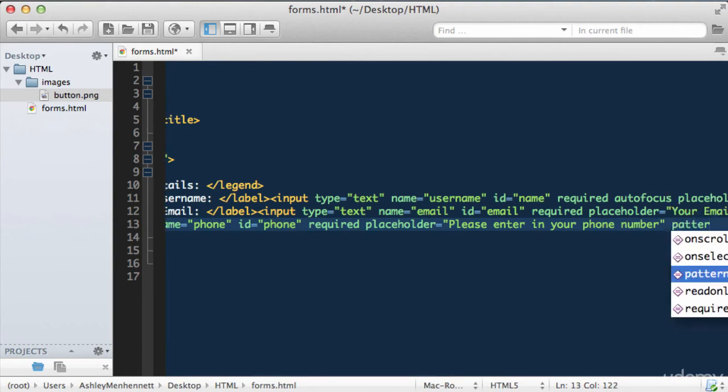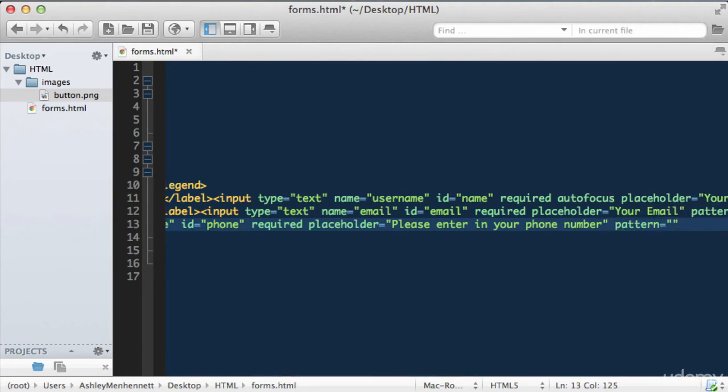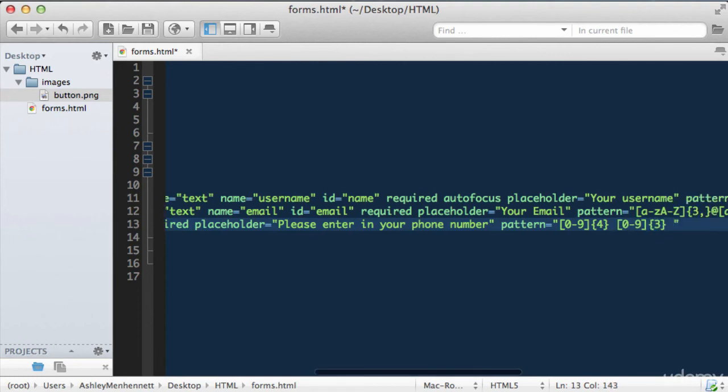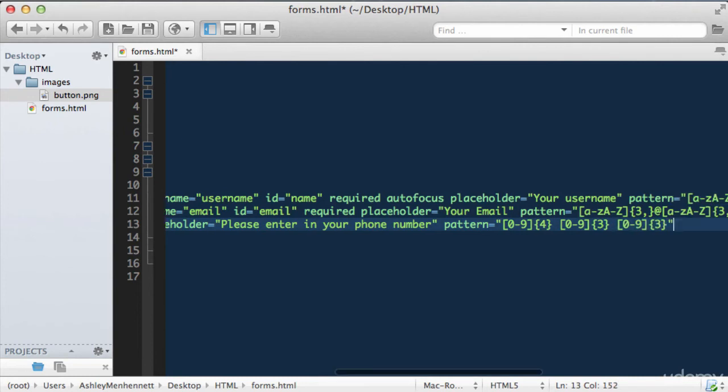And the pattern for this one will be something like this. So we want to allow numbers from 0 to 9. We want to allow 4 of them, no more, no less, followed by a space. The numbers 0 to 9, we want 3 of them, no more, no less, a space, some more numbers, 0 to 9, and exactly 3 of them as well.